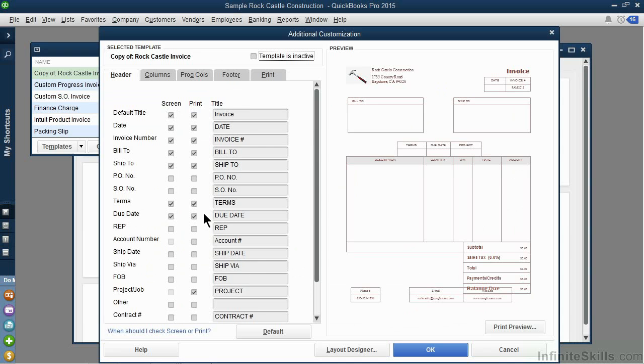The first is to make sure we look at the top left of the screen. There are different tabs for headers, columns, progressive columns if we're using progressive invoices, the footer, as well as printing. For each of these tabs, we're presented with available fields. We can choose whether we want to see those on the screen and/or in printed hard copies of the particular form we're working with.